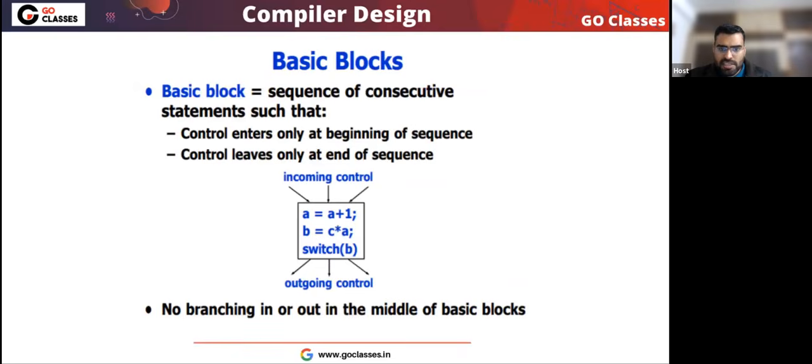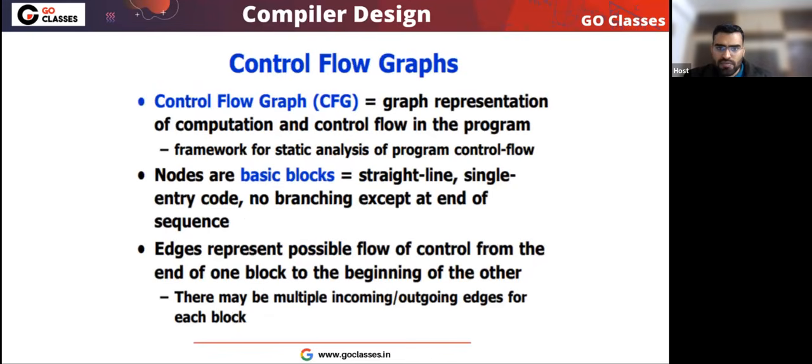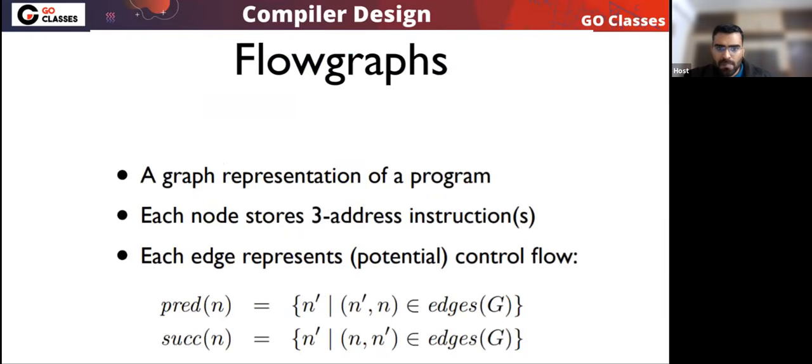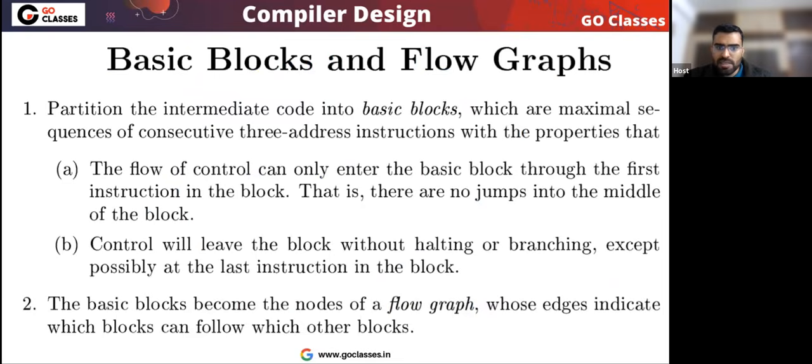Now we have already seen in the last class what is a basic block. In the last 3 lectures we have seen what is a basic block and what is a control flow graph. Now in the control flow graph, what is a successor and predecessor? This terminology we have to see: the successor of a basic block in a control flow graph.